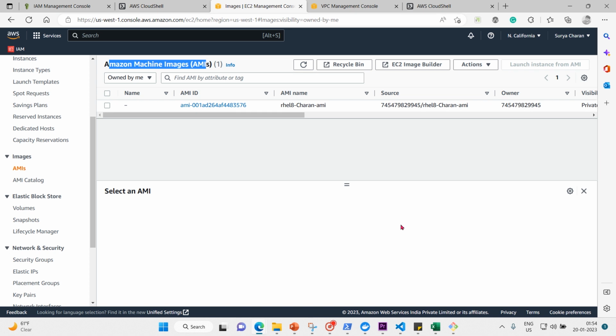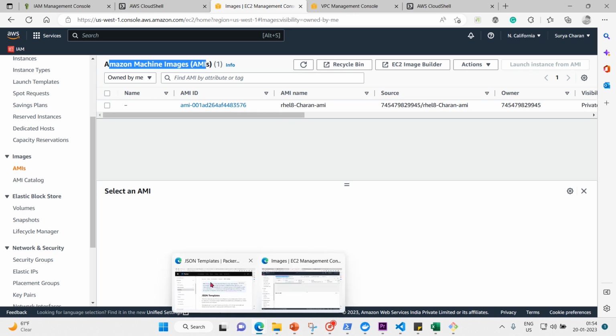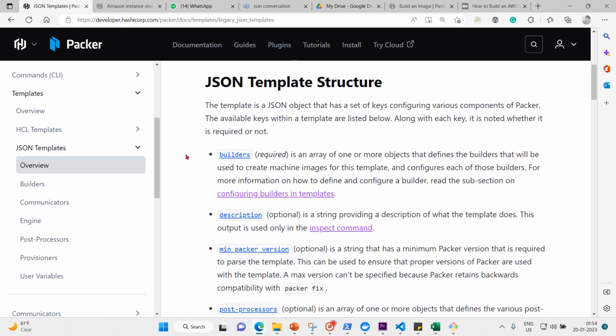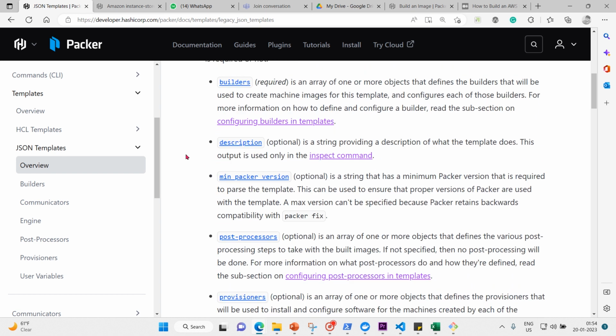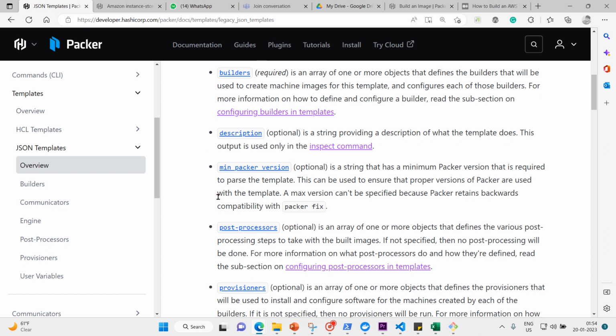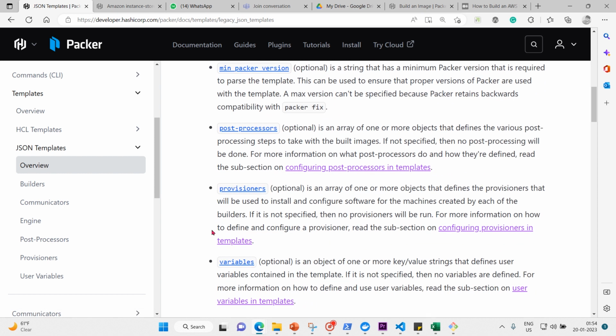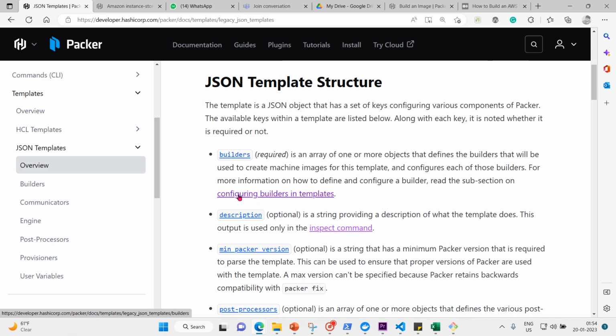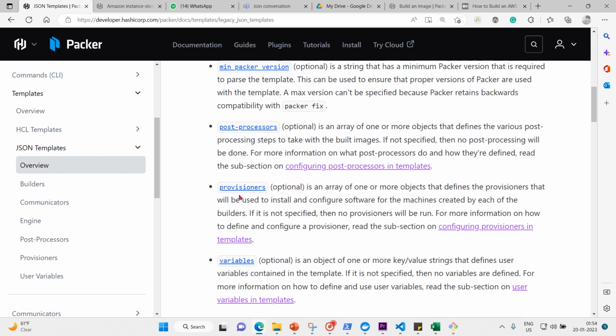Before we wrap up this demonstration, I would like to take you through the documentation of JSON templates. You come here, see this URL, and click on JSON template overview. Of course, we have done all this. The JSON template structure consists of these most important topics: builders, post-processors, provisioners, and variables. We have used the variable template, builders, and provisioners.